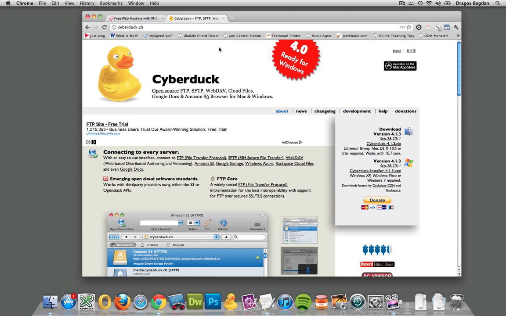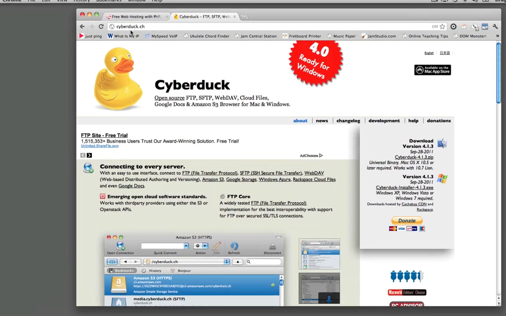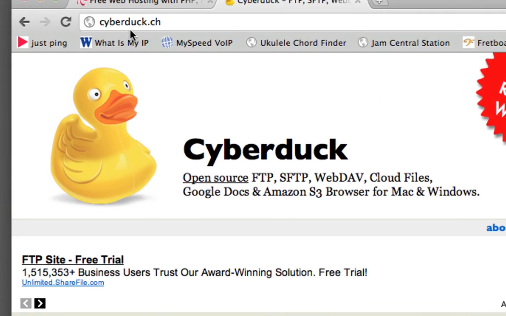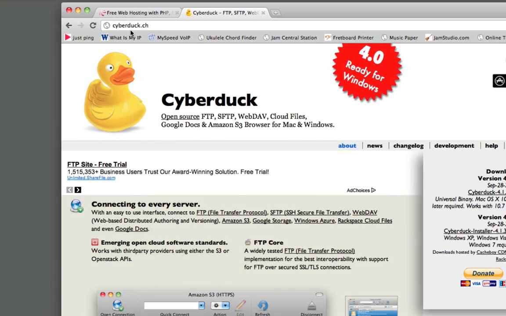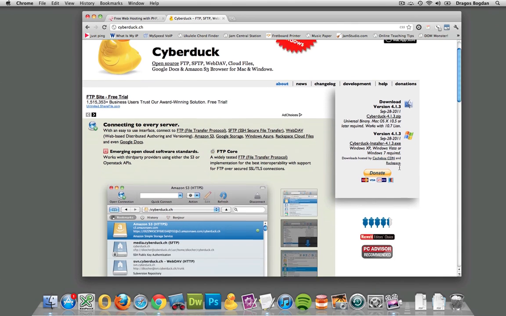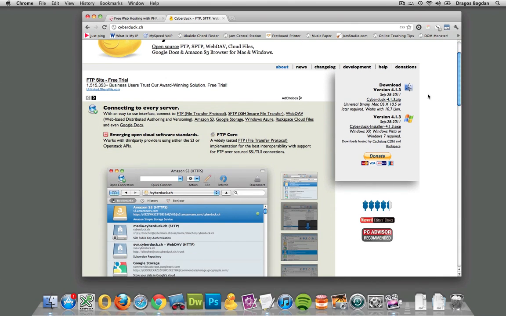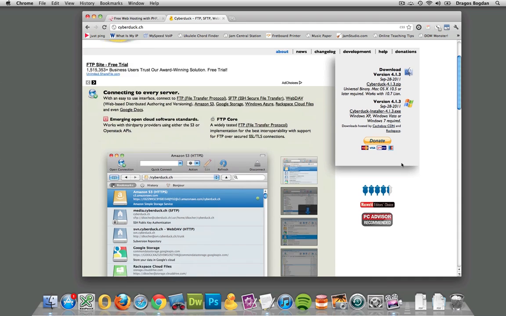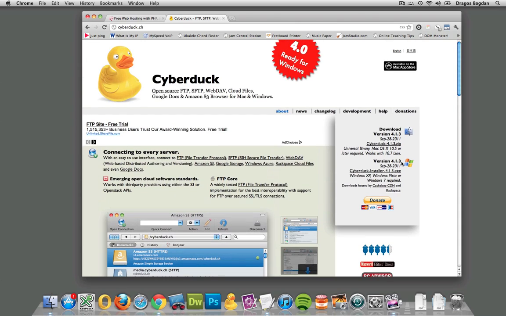The other thing is download CyberDuck. Now, CyberDuck can be found at cyberduck.ch. I believe that says Switzerland. And right here you'll see the Windows version and the Mac version. So go ahead, download that program, and install it for yourself, and you'll be ready to move on.